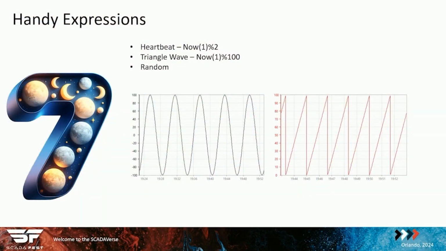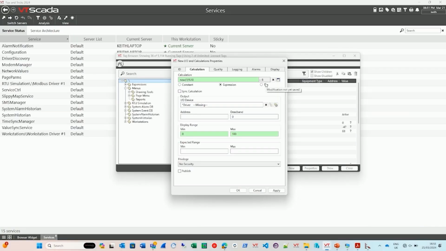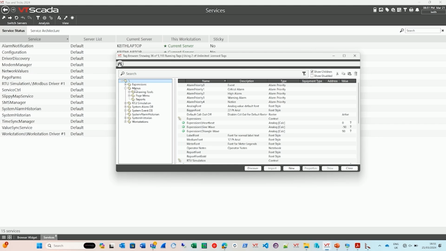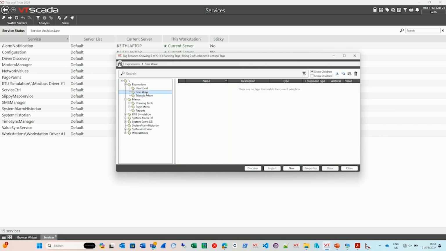I did another one on the slide deck there. I've used random functions, so we've got a random function in there. It'll just give you a random number, jumps all over the place. I think I put together a little demo of a sine wave. Yeah, sine wave there.